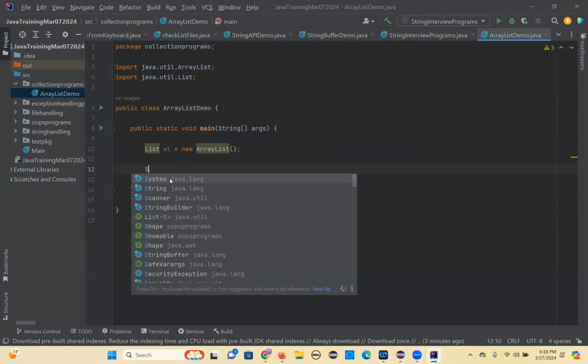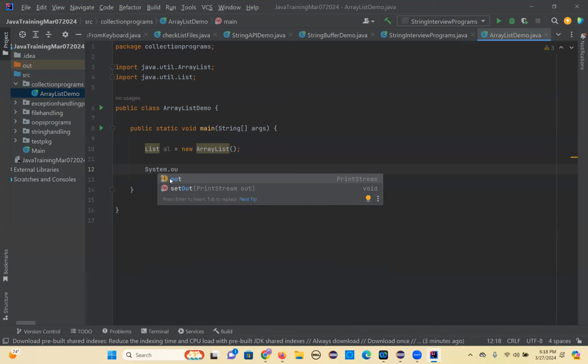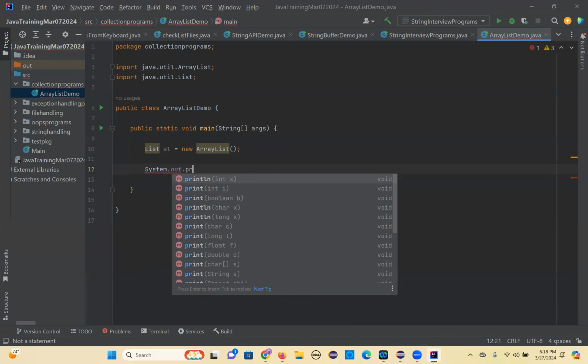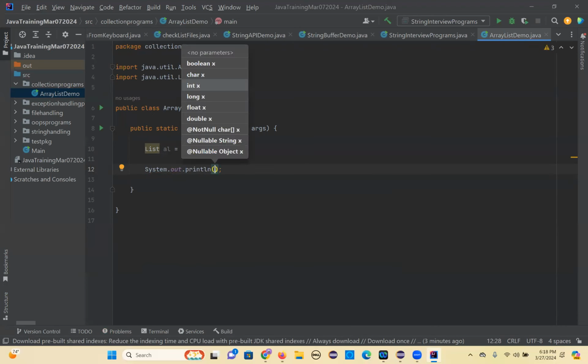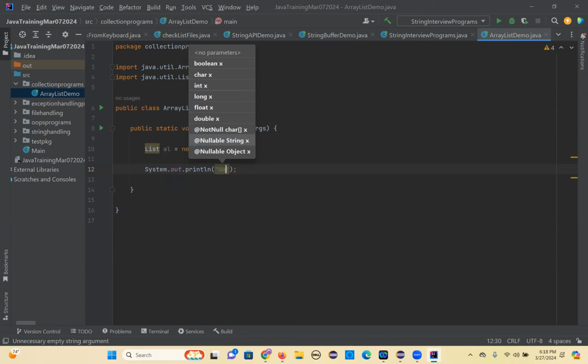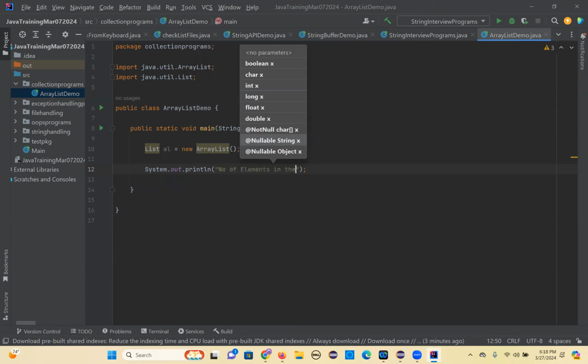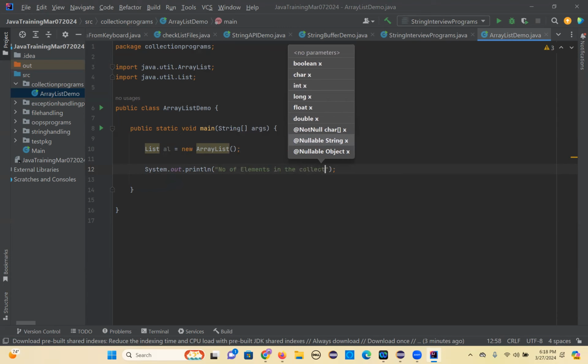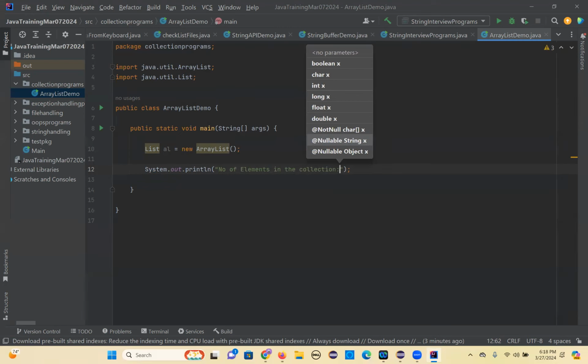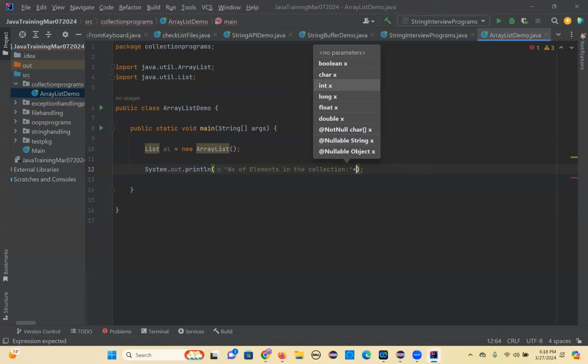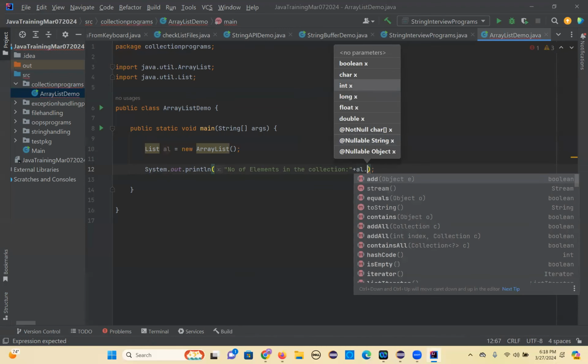Now System.out.println. I want to know how many elements are there in my collection. So number of elements in the collection. AL dot, what is the method we need to use?